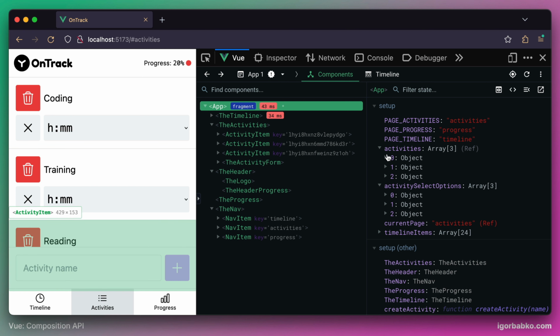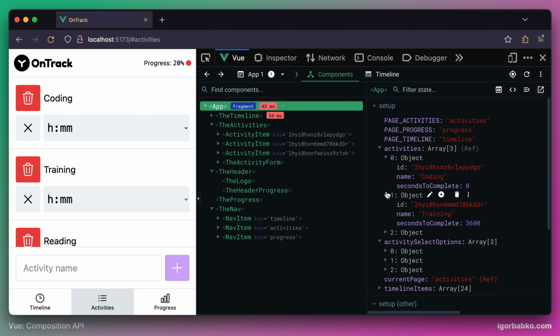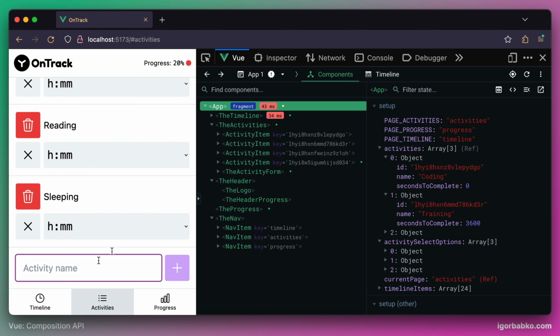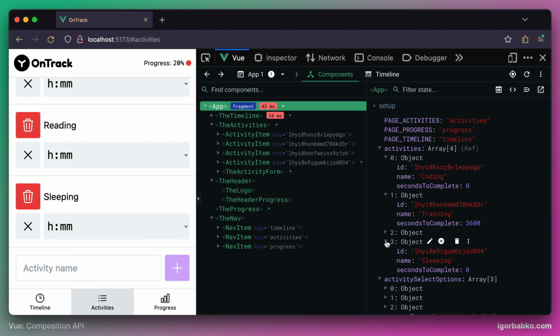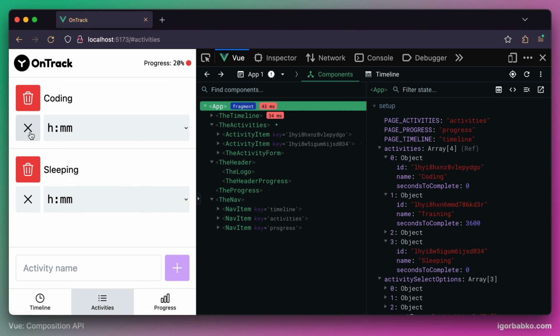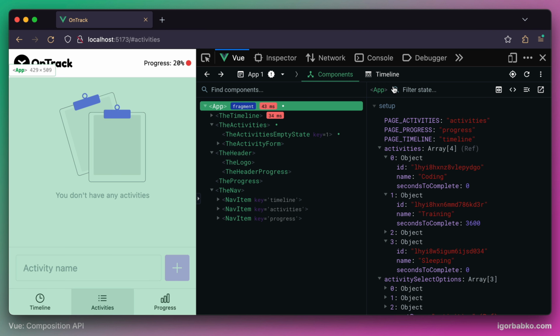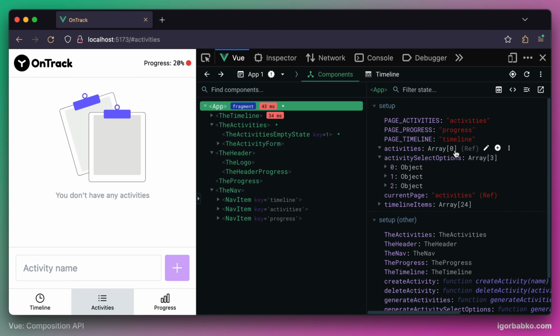As we can see, inside of Vue DevTools, the activities array contains objects with 3 properties: ID, name, and seconds to complete. And whenever I'm gonna add a new activity to the list, we're gonna see that the new object was just added to the end of the activities array. So after doing all this refactoring, our activity creation form works as expected. And of course, if we're going to remove all activities, we're gonna end up with an empty activities array in the root component. So far, this part of our application works as expected.